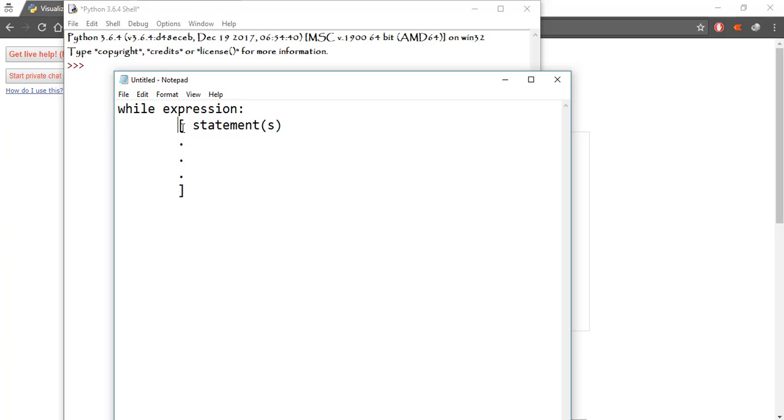We don't need to put braces in Python, unlike other languages such as C or Java, where we have to put curly braces. Here we don't have to put any braces. Python understands it with the help of indentation, the spaces, the white spaces that we give here. Because of that, Python understands whether a statement is inside this while loop or not.